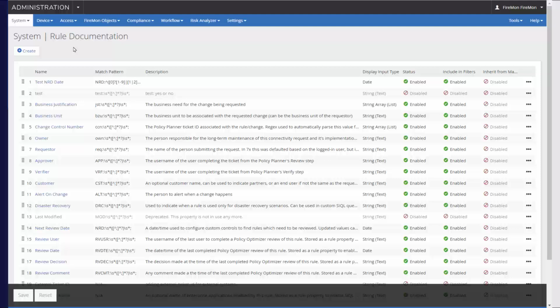When FireMon normalizes a device configuration, contents that are in the remark, comment, or description field are normalized as comments. The exact field changes between different devices and OS versions. The automatic rule documentation process looks at what we pick up in comments, and then each regex is run against that to look for matches to capture.